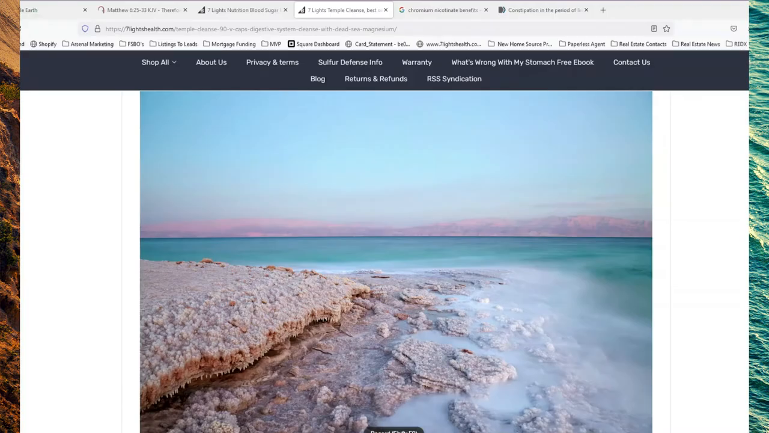Check this out. Our product, Temple Cleanse, comes from the Dead Sea in Israel. The Dead Sea is the number one source of minerals, especially magnesium, that you can find on planet Earth. Magnesium is so beneficial. But this version of magnesium is specifically designed to flush through the intestinal system and make the system go to the bathroom.